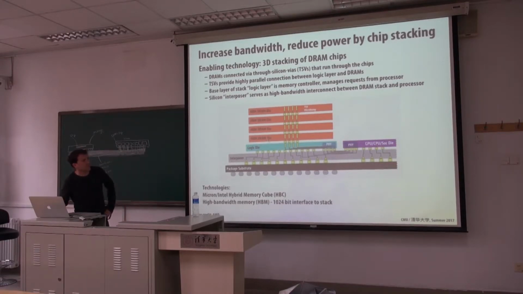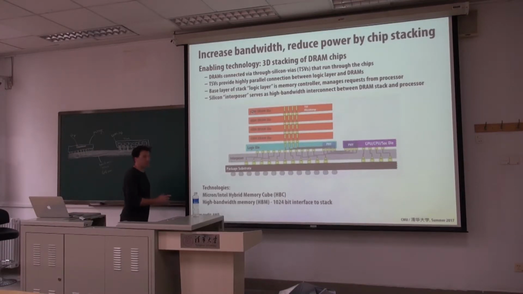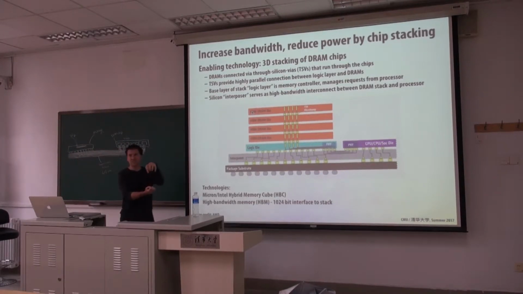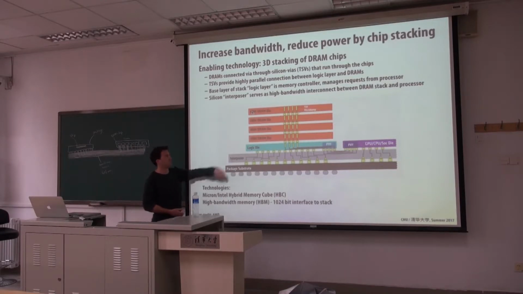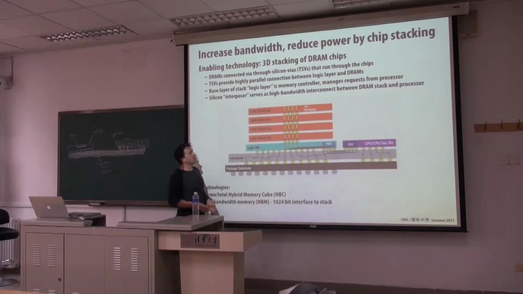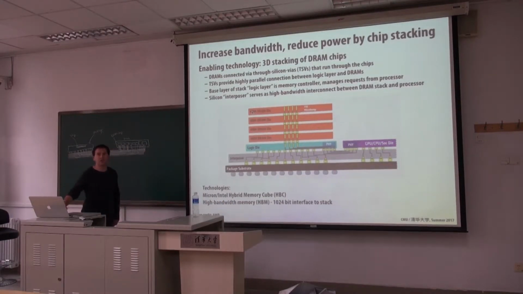So what you're seeing here is a new type of DRAM. Before, I told you there was a DIMM where there were 8 chips laid out like this. Now the chips are stacked right on top of each other. So here's a bunch of just DRAM chips. And the technology that has come online recently is this idea of being able to run the wires not on the outside of the chip, but through other chips.